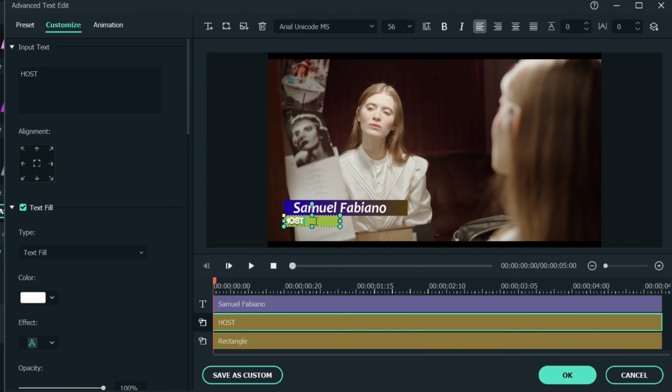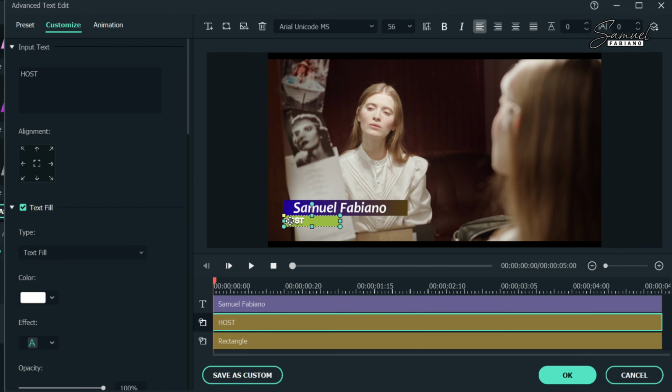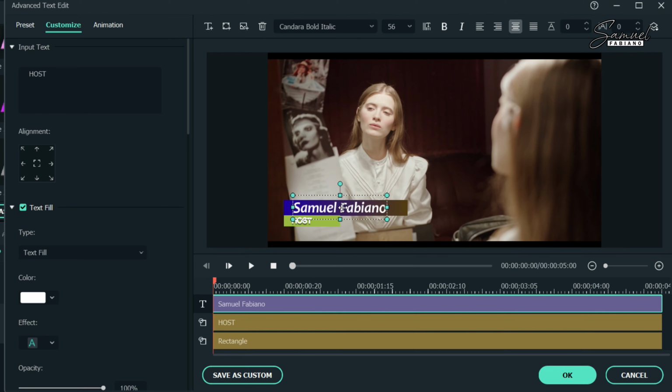But you have seen that the host, where the H starts, has gone to the latter end of the text box. So let's use spacebar to correct it until we get the same alignment. With that being said, we have our lower third, but we have to animate this whole thing.